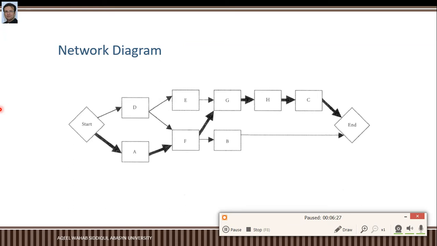Like in this example, start and end. End has no successor, start has no predecessor. So except start and end, each and every activity in your network diagram will have at least one successor and at least one predecessor. Like E has a predecessor which is D, G has predecessor E, and G has successor H. So this is called a network diagram.